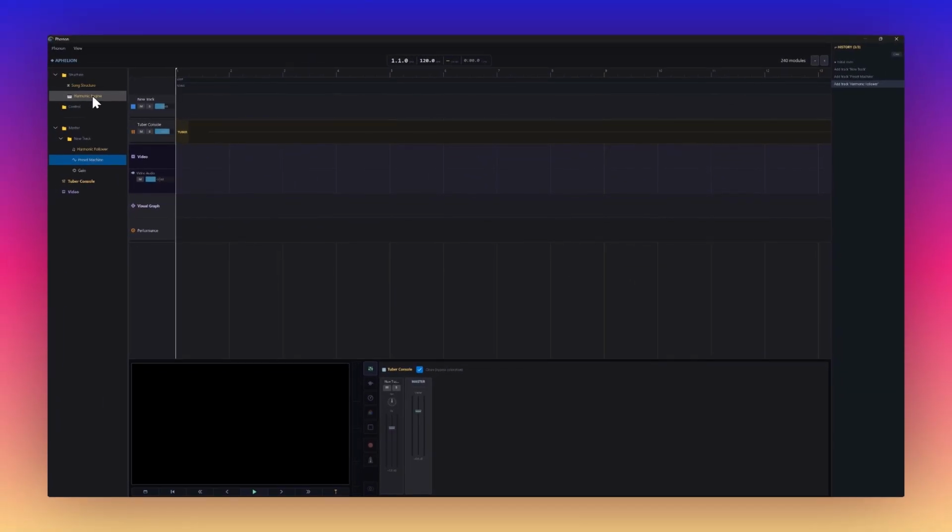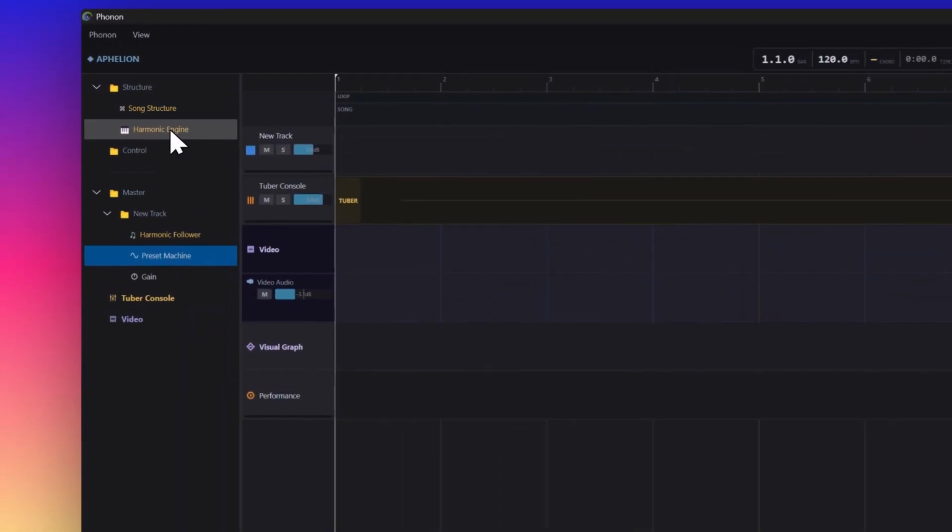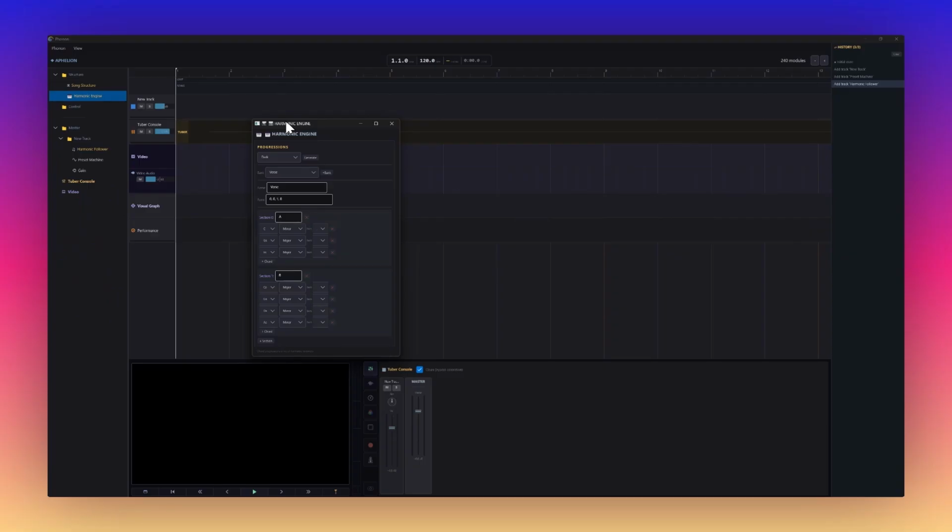Now, let's open the Harmonic Engine. You can find it at the top of the track hierarchy under the Structure folder. The Harmonic Engine is one of Phonon's defining features. The Harmonic Engine allows you to set key changes throughout your song that every module listens to. One source of truth, and every module listens.